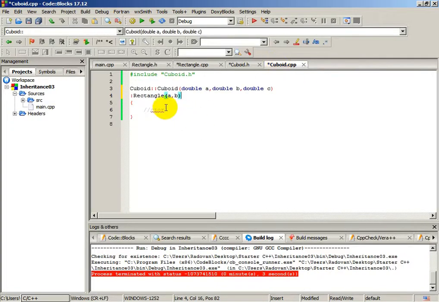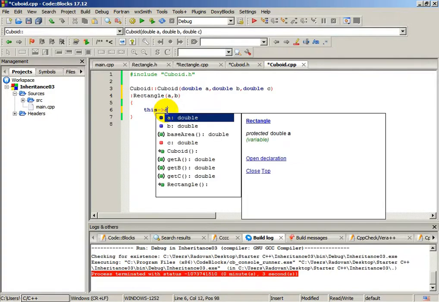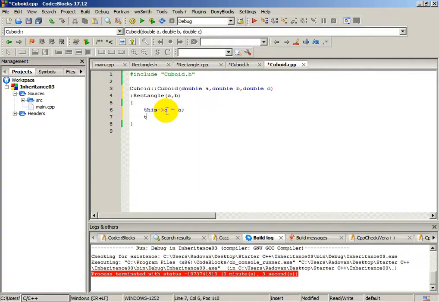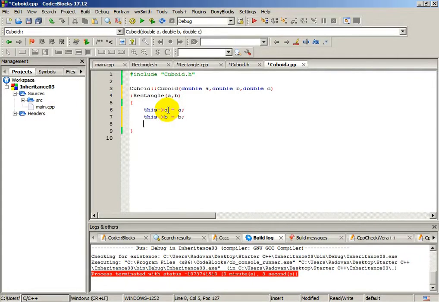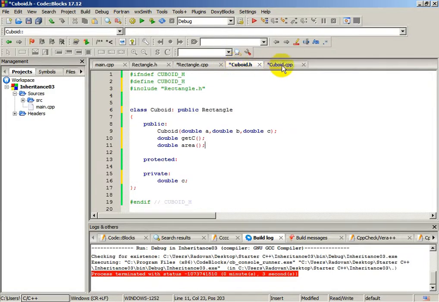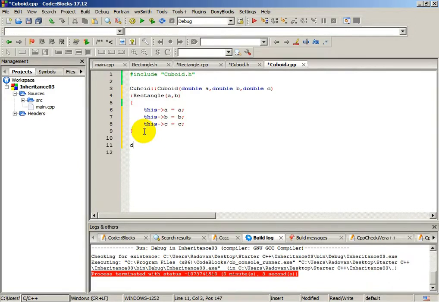And this means that we can use the this keyword: this A will be equal to A, this B equals B, and this C will be equal to C. We can use protected members A and B here in the derived class. That's the characteristic of the protected member. Now let's define the getC and area functions, double cuboid.